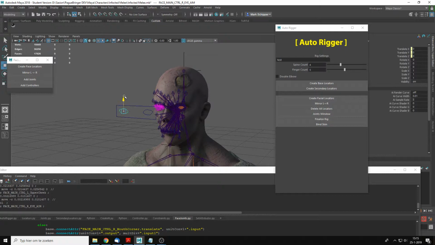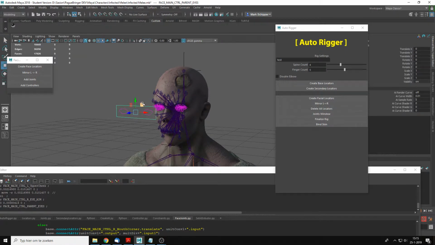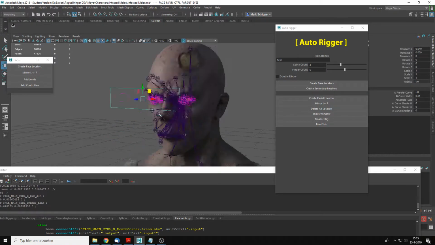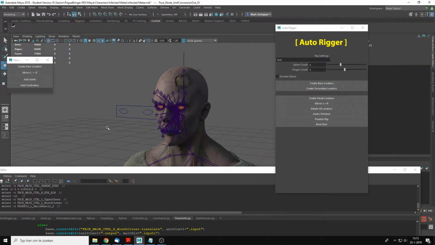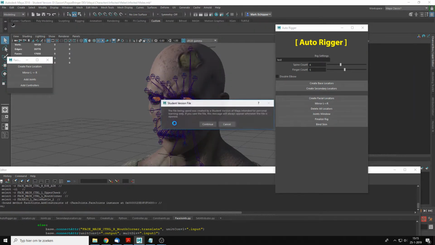See if this moves as well. Oh. Absolutely beautiful. Beautiful. Okay. That was the easy part. I'm gonna save this real fast.